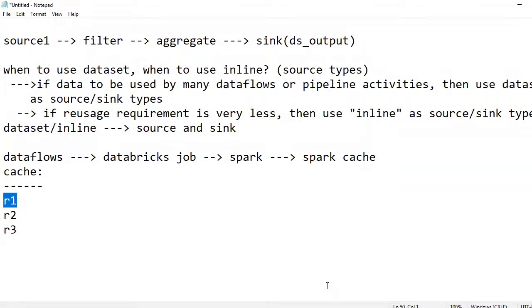First R1 loads, reads data, status ready, then waits for R2. Once R2 is loaded, it starts reading from R1, computation happens, then status ready. Whenever R2 status is ready, R1 will be removed. But if R3 is to be used by many other data sets, then we are going to do persist.